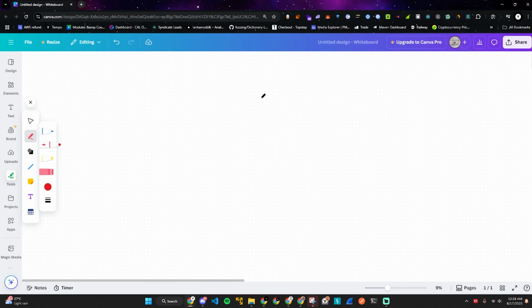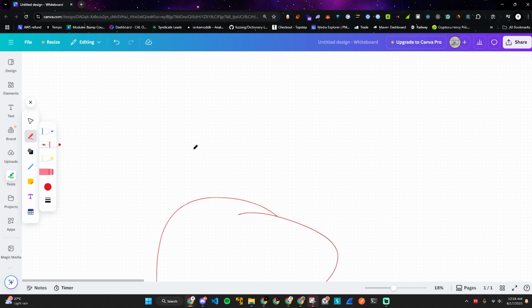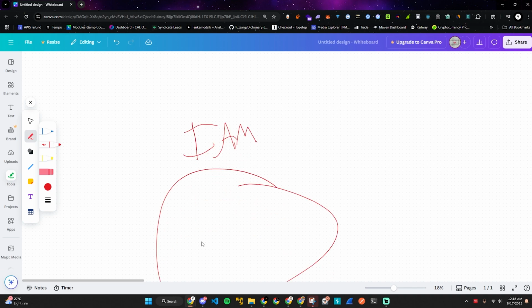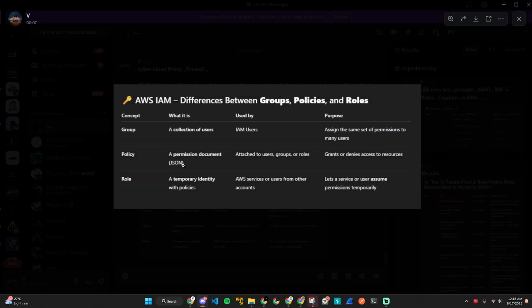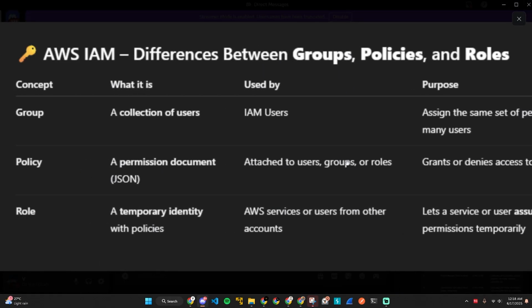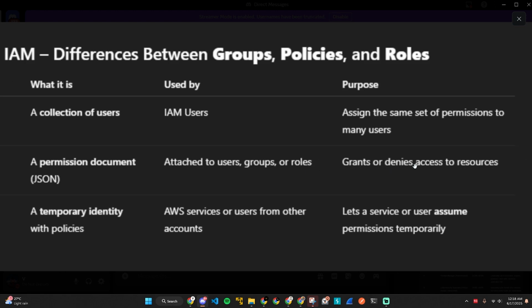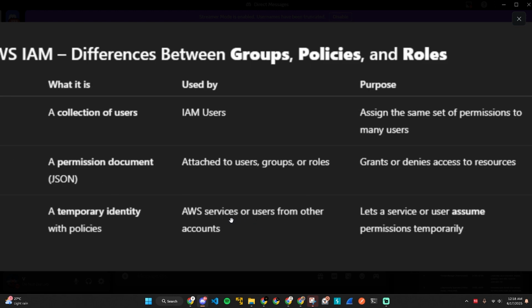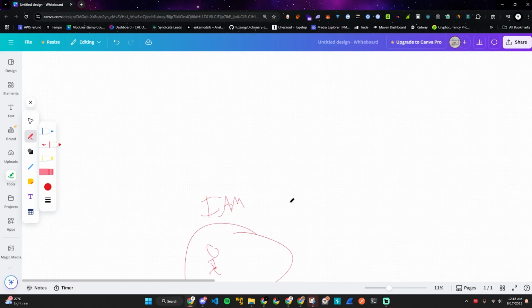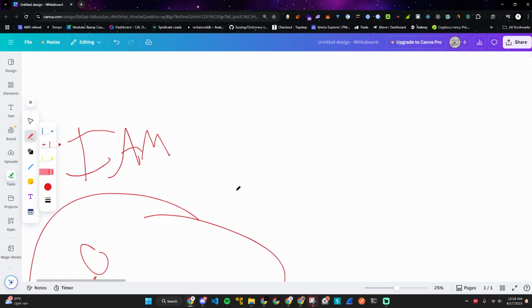So, IAM revision. There are groups, which are of course shared permissions in IAM. I'm talking about Identity and Access Management. Then we have policies. A policy is a permission document, attached to user groups or roles. It grants or denies access to resources. Then a role, which is a temporary identity with policies. It's for AWS services or users from other accounts, and it lets a service or user assume permissions temporarily.